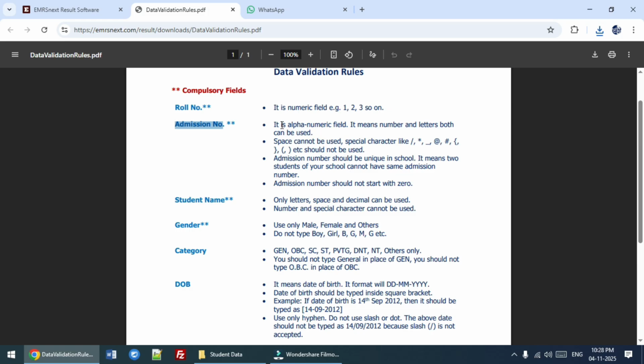Admission number. It is an alphanumeric field. That means you can use either A, B, C, D or 1, 2, 3, 4. But you should not use any space in between, so space cannot be used. Special characters like slash, comma, asterisk, @, hash, brackets should not be used. And one more important thing: the admission number should be unique in this school. That means two students cannot have the same admission number.